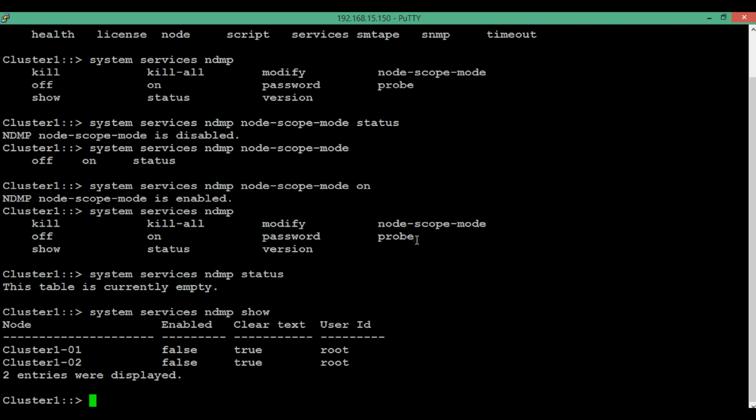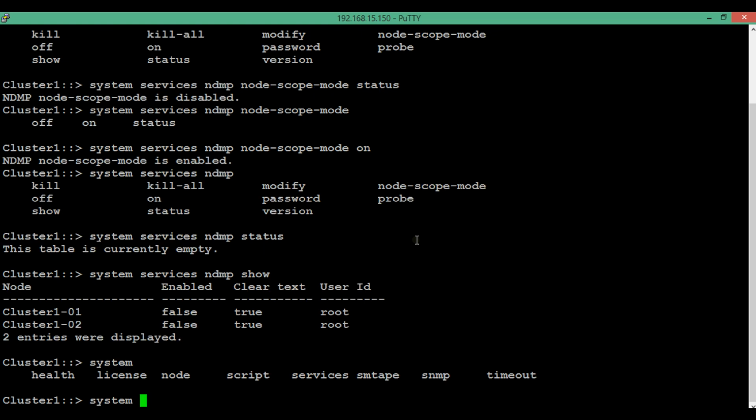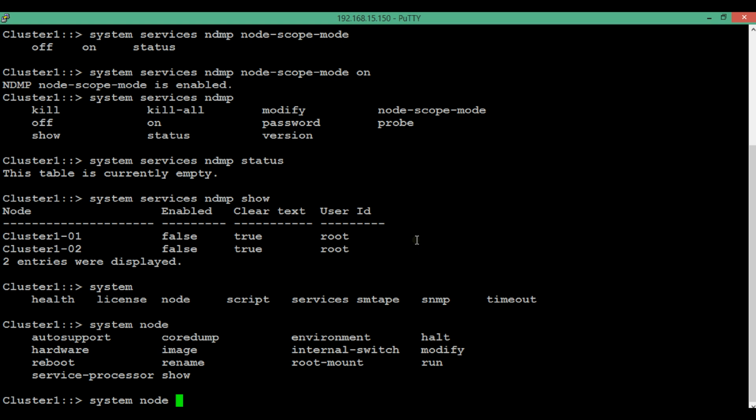Clear text true indicates plaintext or MD5 authentication type. Clear text false indicates challenge authentication type. The fourth column shows the user ID of the NDMP service. In cluster mode NetApp, root is the default user for the NDMP service, which can be changed to any convenient user ID.